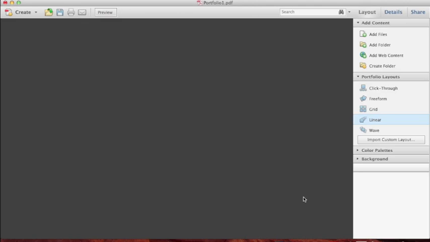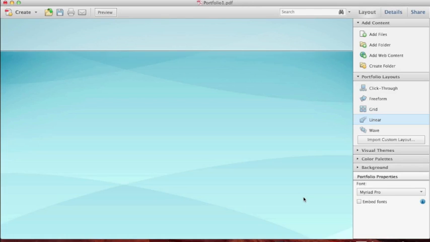Now the layout in here looks a little bit different than it does in creating a traditional PDF. Just to kind of give you a lay of the land, we have a button up here that lets us preview, and we're not going to do that yet, but that'll let us preview what the document's going to look like. On the right hand side, I have my options to add content, either individual files one at a time, or I can add entire folders. I can incorporate web clips, or I can go ahead and just create folders to put documents into.